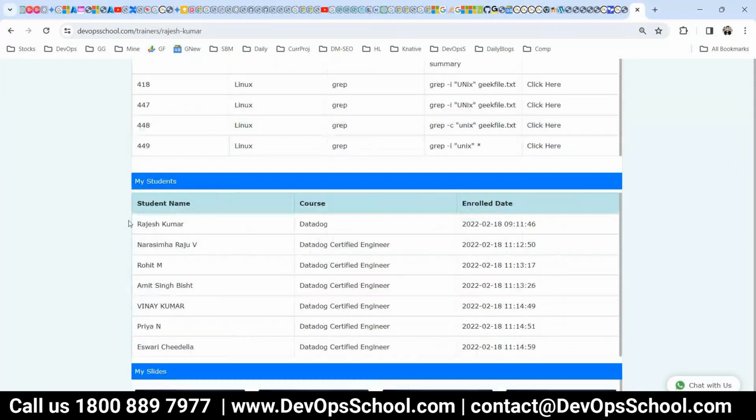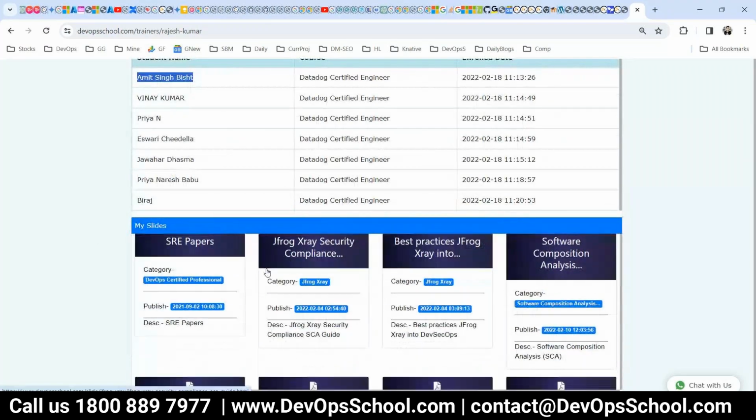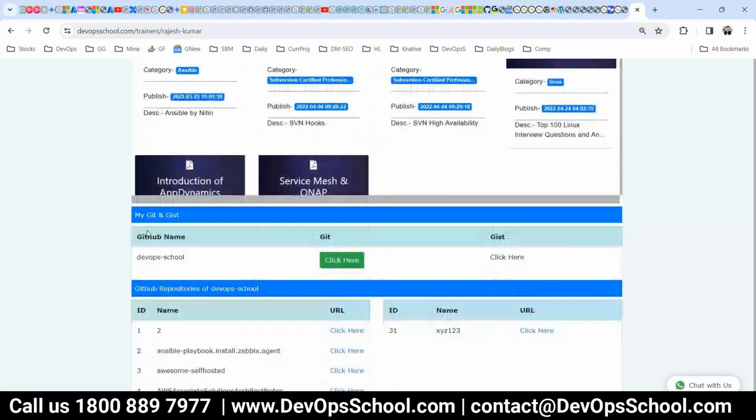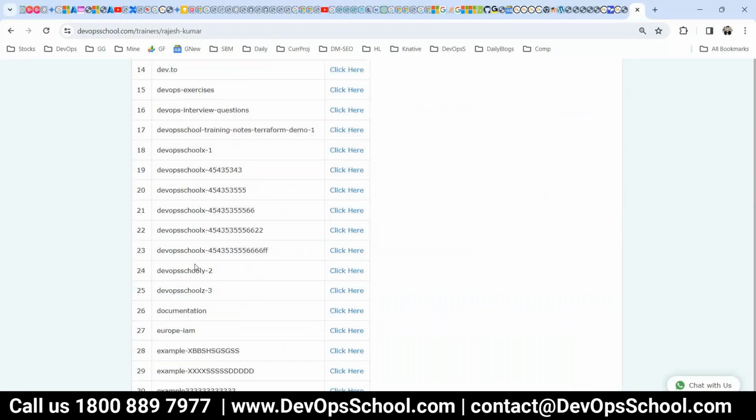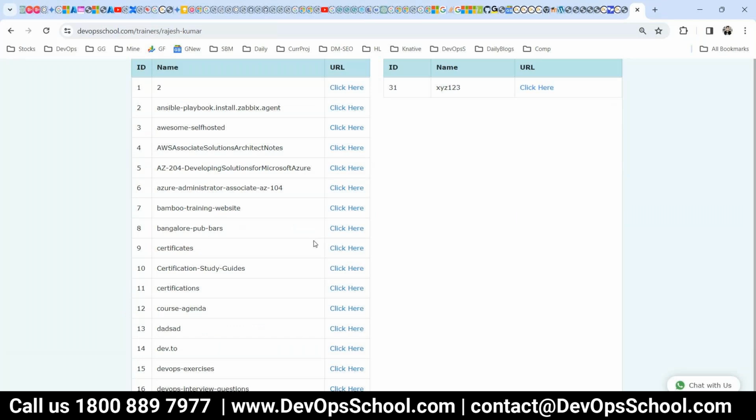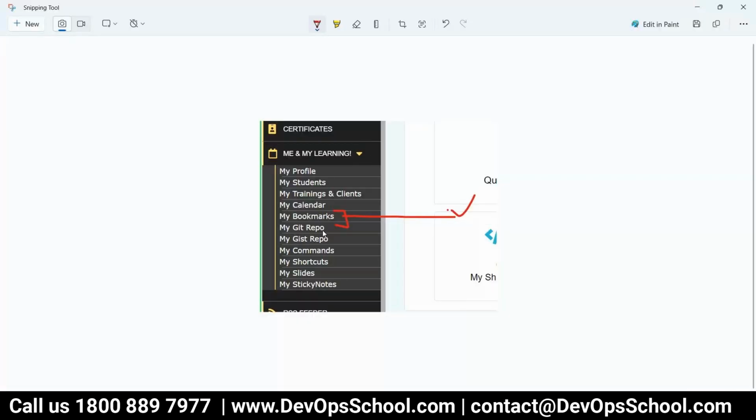This is my student, and these are my slides which I have created here. And these are my slides again. My code, you can find all of my code here. All the repositories, you can find here. Lots of things here: my bookmarks and my blogs. So here you can store lots of information. Your GitHub repo, your gist repo, and your commands are very important.